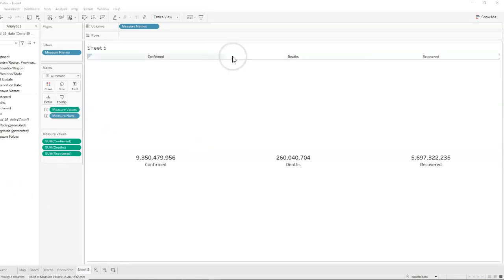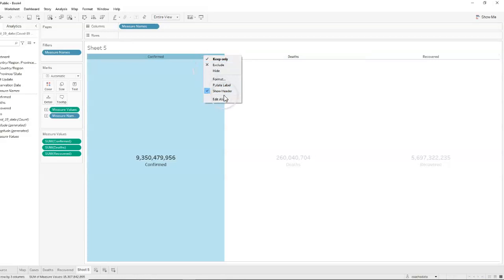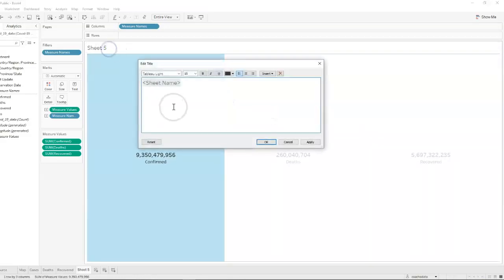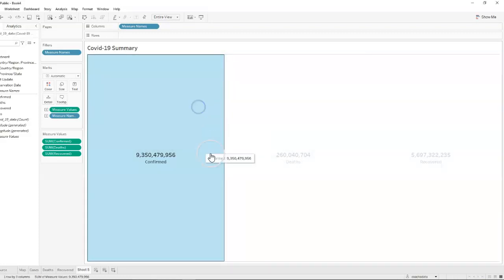Next, I'm going to right click on the header and uncheck show header because we don't need to see the header. And we can give a name to this sheet. And this will be a temporary name. We will still need to make some adjustments. So this is somewhat a placeholder. And we can make this 16 and bold. Apply and OK. And we can give a name to the sheet.